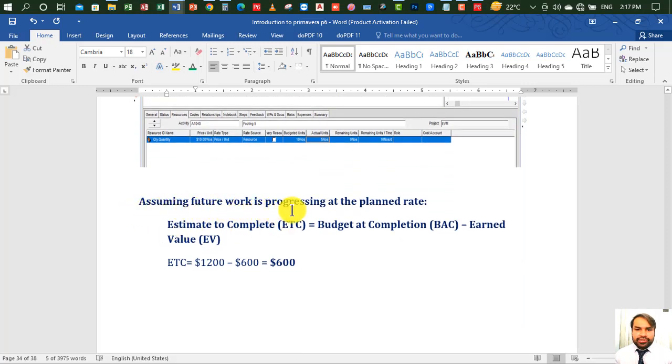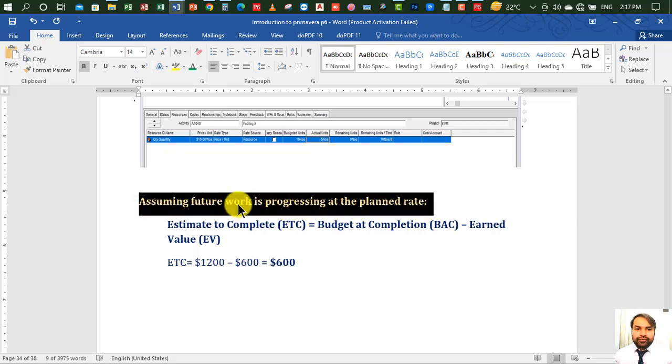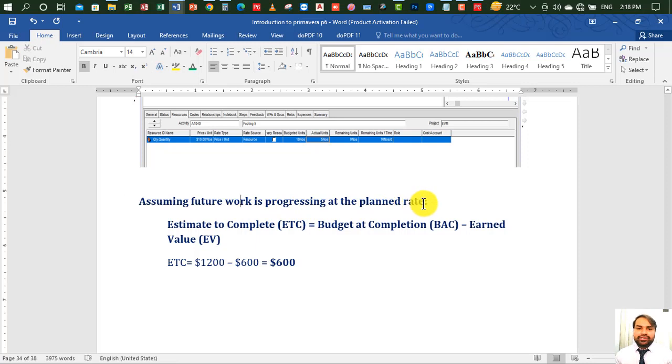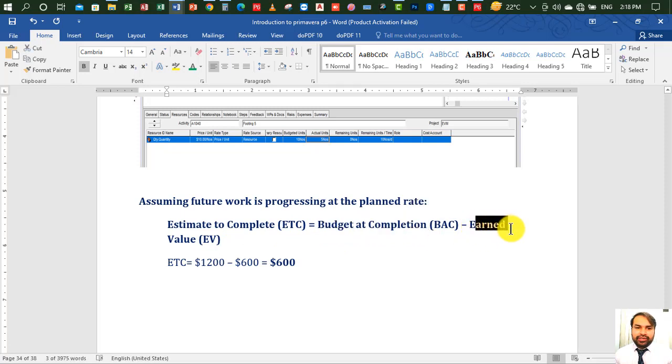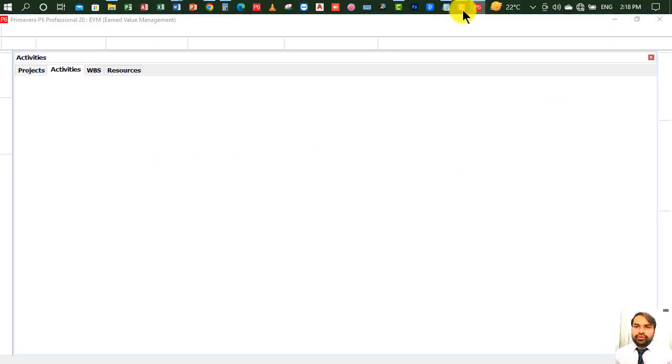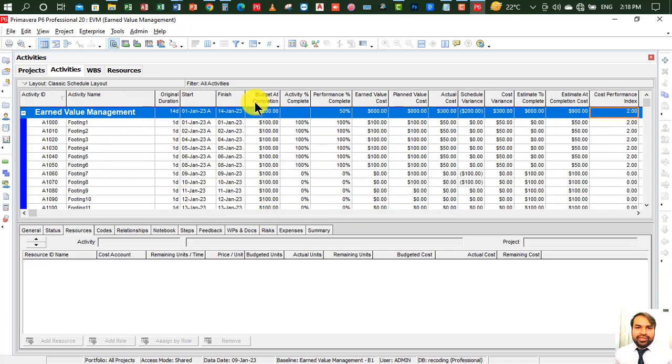Assuming future work is progressing at the planned rate, then what is ETC? ETC stands for estimate to complete. Budgeted at completion, BAC, minus earned value. Okay, so ETC basically budgeted at completion. So what is budgeted at completion? Let me check from P6 file. Our budgeted at completion is 1200.